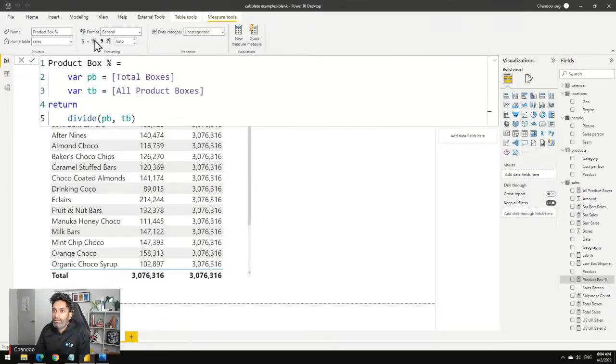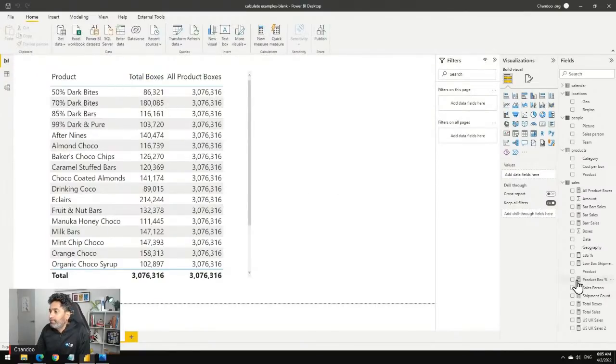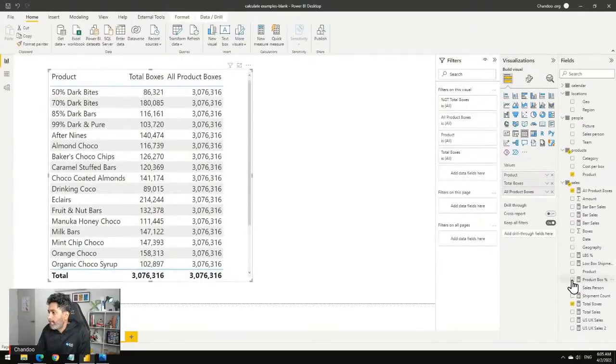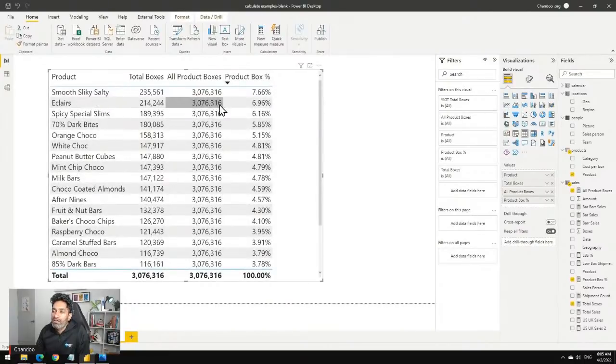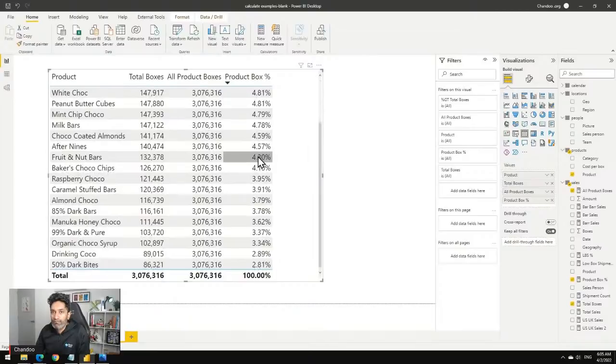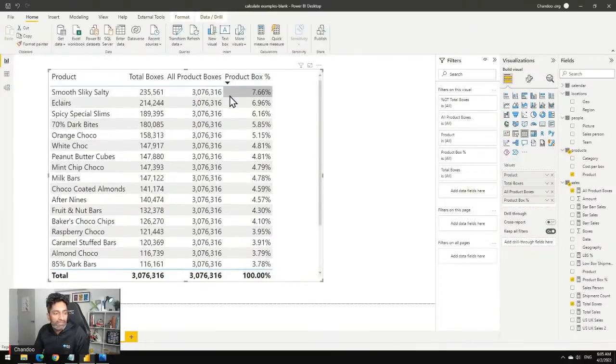Anyhow, we will do that, and we will apply percentage. So we are going to get the percentage representation, and then you can probably apply a sort order or something to see which products are one of our highest selling in boxes. So Smooth Silky Salty is a very high selling, high volume product. Dark Bites is one of our lower volume products. The money side is different, so we might actually make more money from some of the lower volume ones because they sell for higher prices or whatever, but that just talks about that.